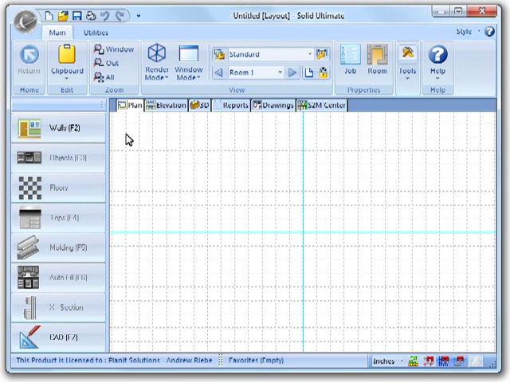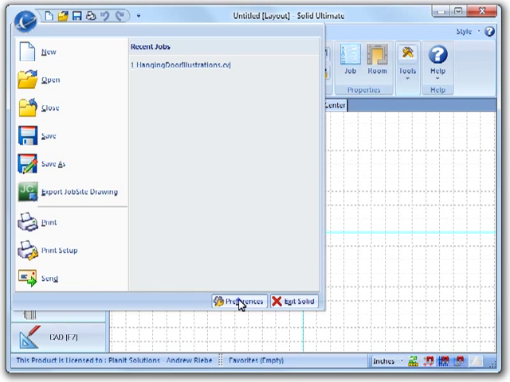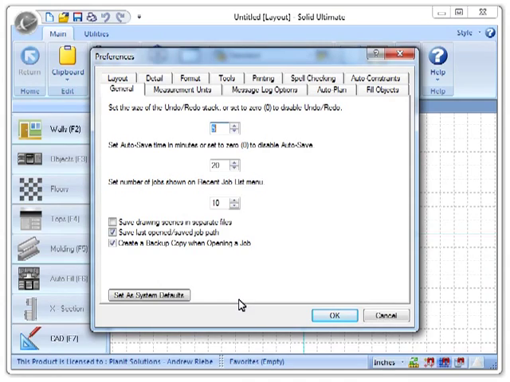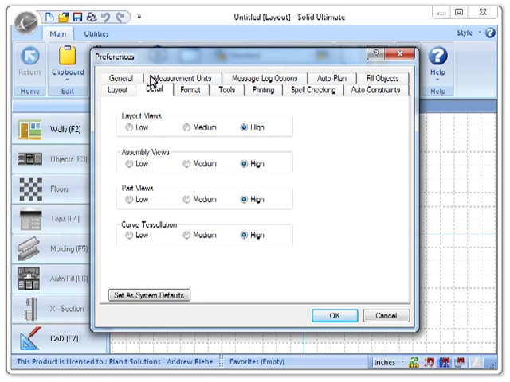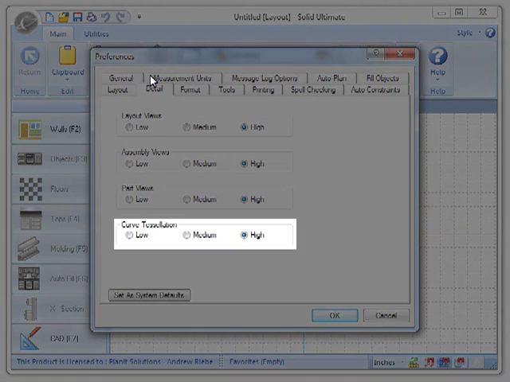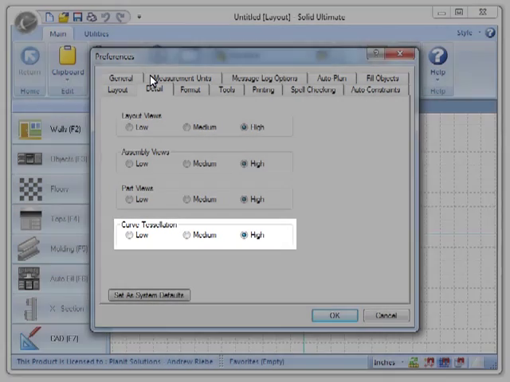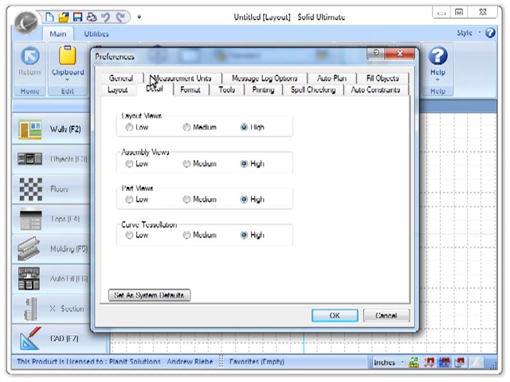To begin, we will need to go to the preferences while inside of a job. Now that we have the preferences dialog opened, we need to get to the detail tab. Now that we're on the detail tab, you can see the new curved tessellation option. We can use this option to set the amount of curved tessellation that is displayed to us. Now this goes hand in hand with another option that we can find in the advanced view properties dialog. Let's go ahead and take a look at that.